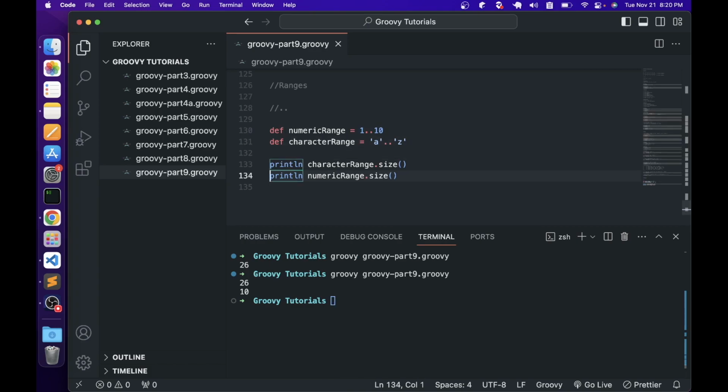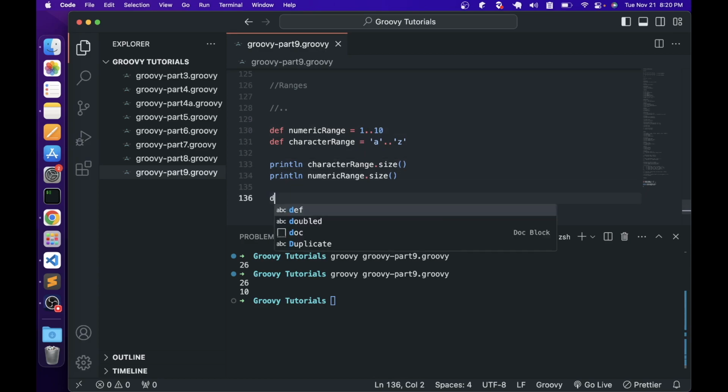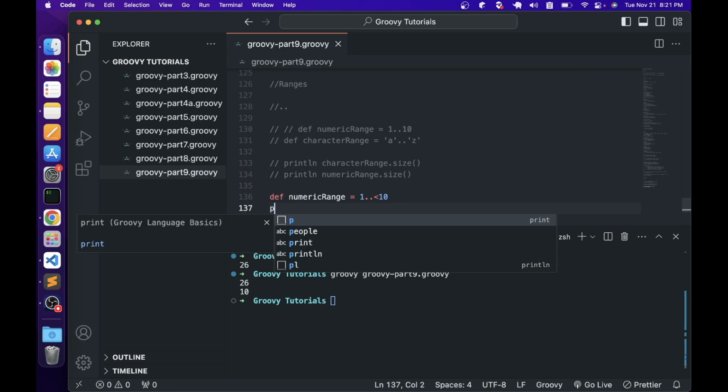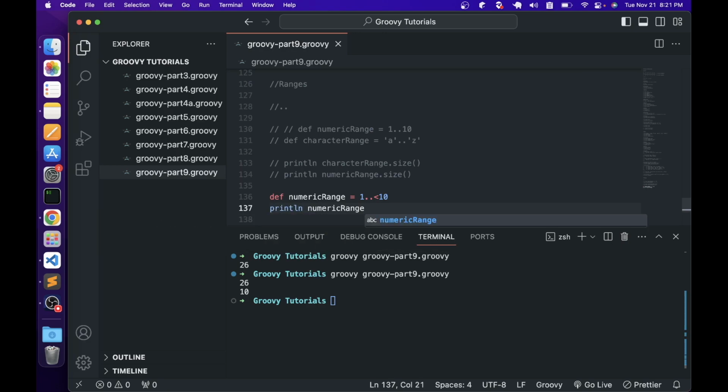For example, if you don't want to include 10 in the range, then you can use the exclusive range operator. To define that, again we can use the numeric range variable. Instead of 1 dot dot 10, we can say 1 dot dot less than 10. Behind the scenes it will exclude number 10, so the range will be from 1 to 9. Let's print the size to understand whether we are getting 10 as the output or 9. So let's println numeric range dot size. This time we should be getting 9 because we excluded number 10 from the range.